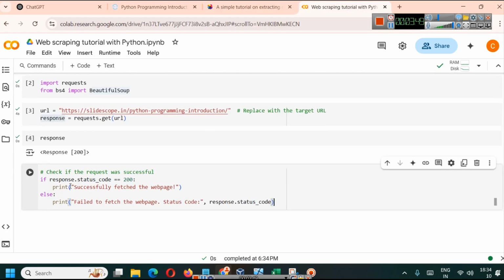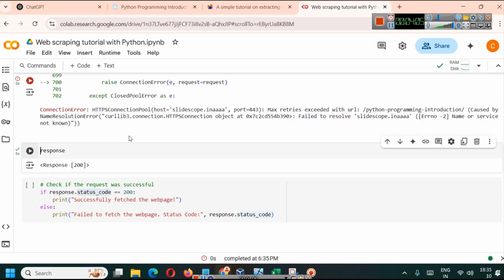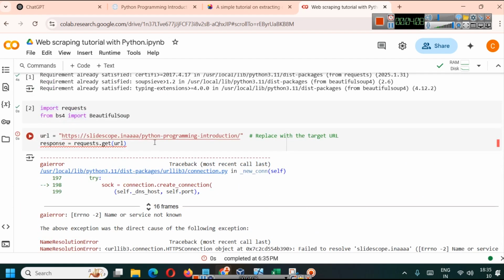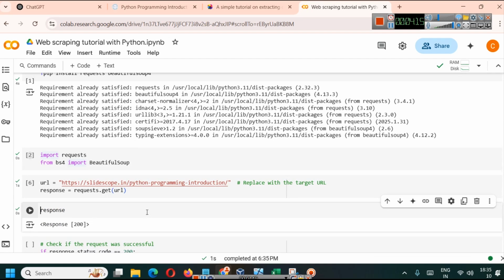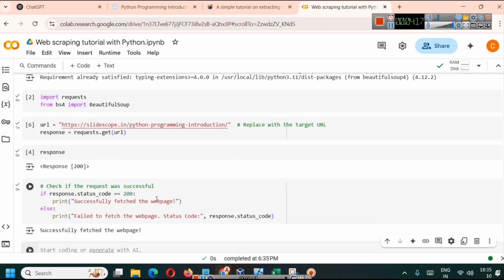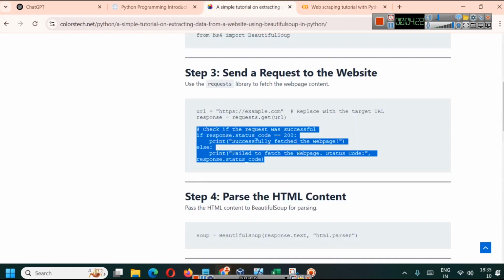So check if the response is successful. We will say if response.status_code is 200, which you just saw, we will print successfully fetched the web page, else we failed to fetch the web page. What happens if this URL is not available, let's say by mistake we wrote an incorrect URL? Then you will get some kind of error. So that's why having the correct URL is important. And then you can see Python has successfully fetched the web page.